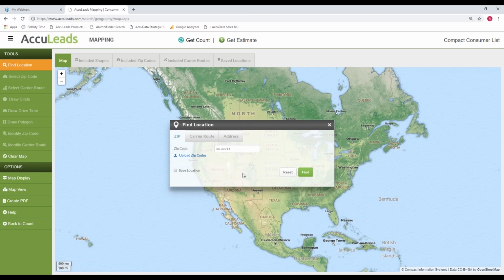So before we get into working with the map tools, I wanted to review some of the navigation on the page. So at the top of the page, you'll see that you can always get your count. So you'll still have access to that. So whatever work that you're doing within the map, you'll be able to get your count in real time and see what your quantity of records available is. You'll also be able to get your estimate. So you'll see how much your list is going to cost based on that geography that's within there. And you'll also see which database that you're in. In case you forgot which one you're working in, we're always going to show you what database that you're within.